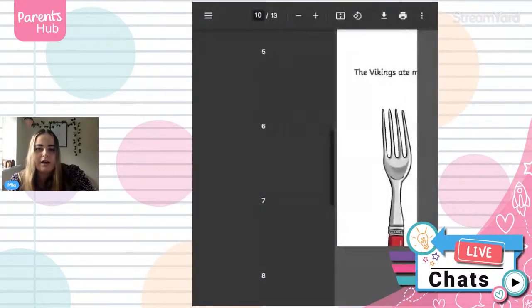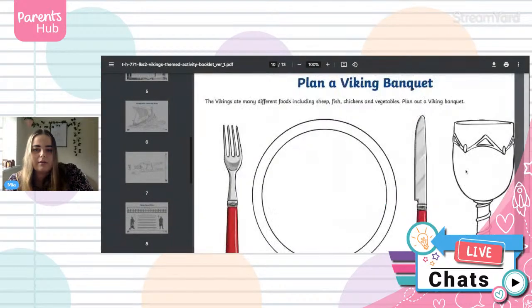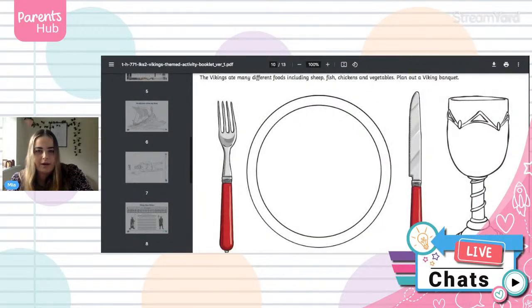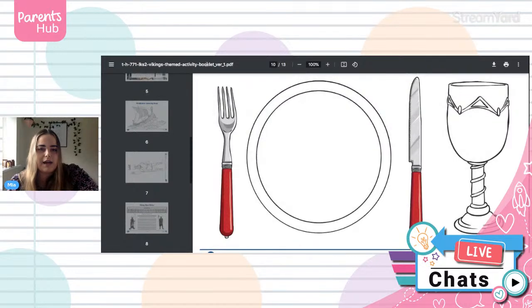One of the activities in the activity booklet I'm just sharing with you now is to plan a Viking banquet. So there are many different foods that Vikings would have eaten, like sheep, fish, chicken, vegetables, and you could perhaps ask your child to plan out a Viking banquet, either on the resource if you can print it out, or verbally, and perhaps even if you know that you can find the foods, perhaps you could even have a go at making it with your child and following instructions. Perhaps ask them to give instructions on how to make a Viking banquet as well.